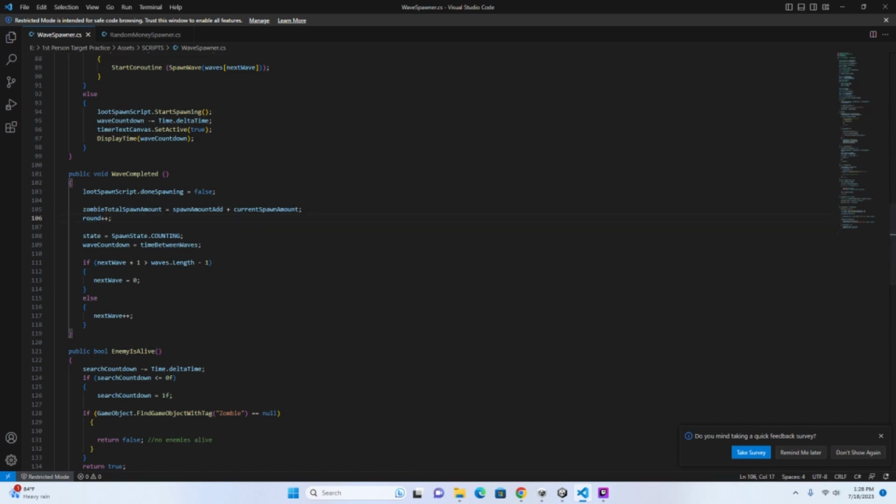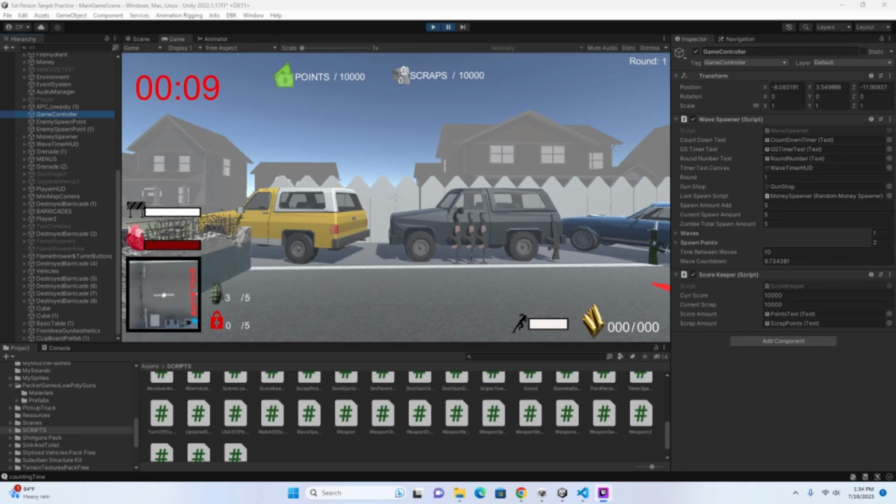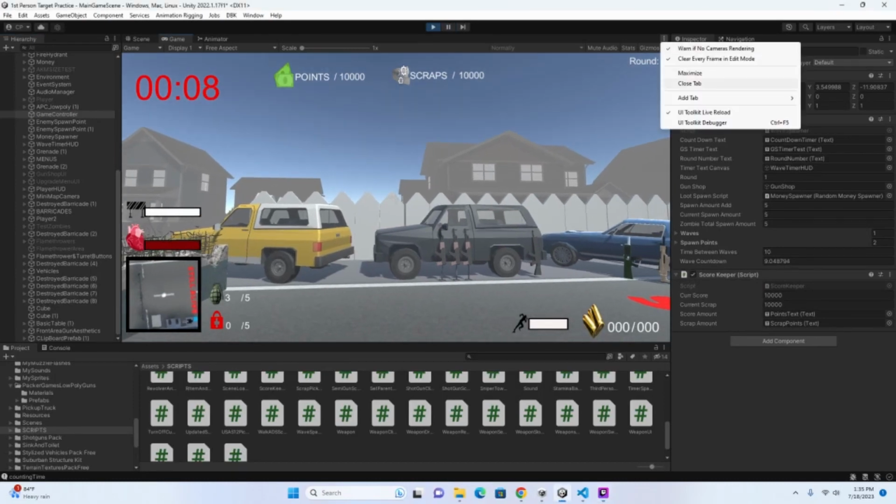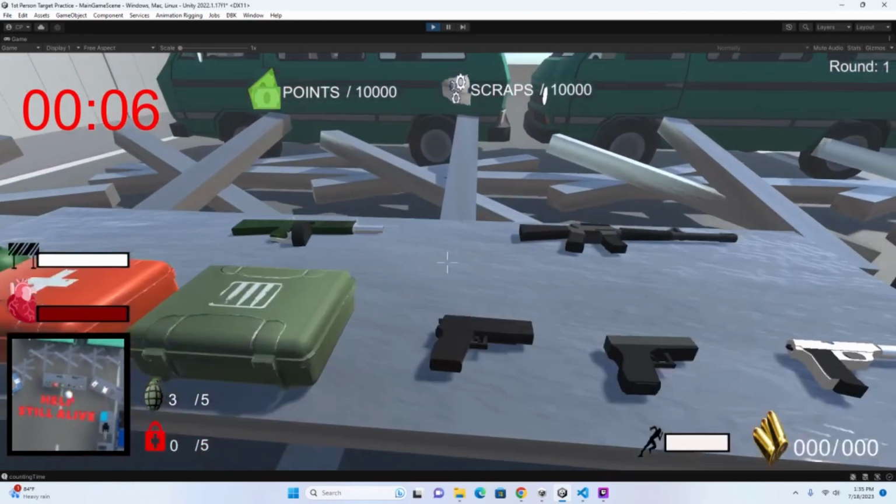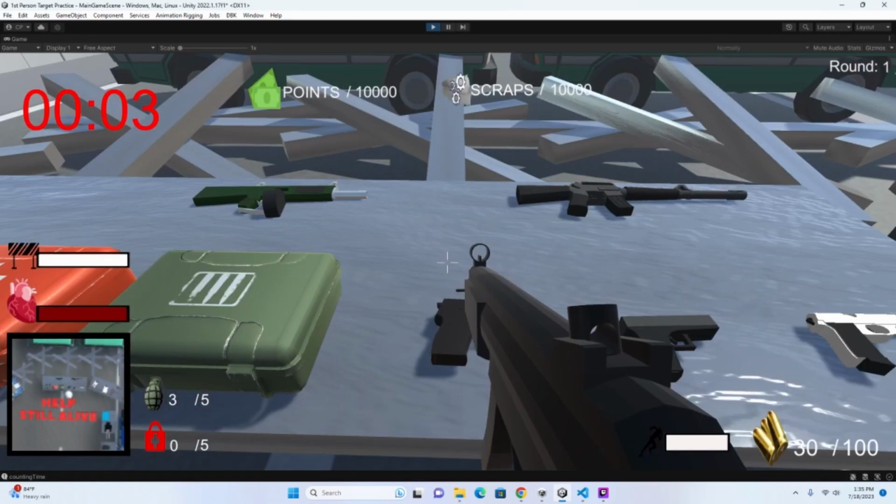Alright, so just to briefly show you how this looks in the game, again you see I have the empty game controller with the wave spawner script on it, and inside this script you see we have round 1, and then at the top right of the player HUD it says round 1, and then we have spawn amount add 5, current spawn amount 5, and zombie total spawn amount 5, because again it starts at 0 and then adds whatever we set this variable to. Okay, so we should see at the start of the round 5 zombies spawning.